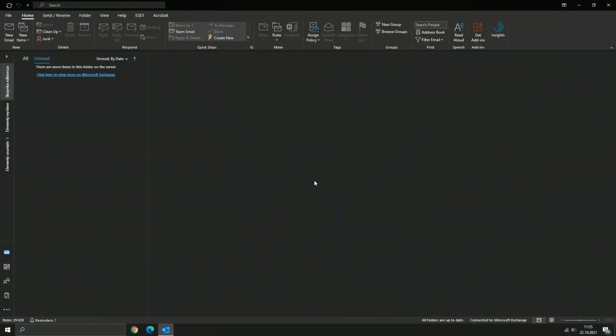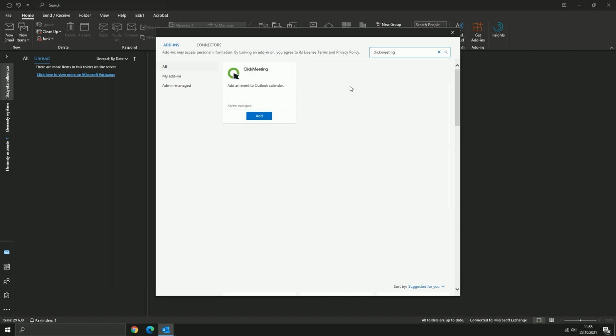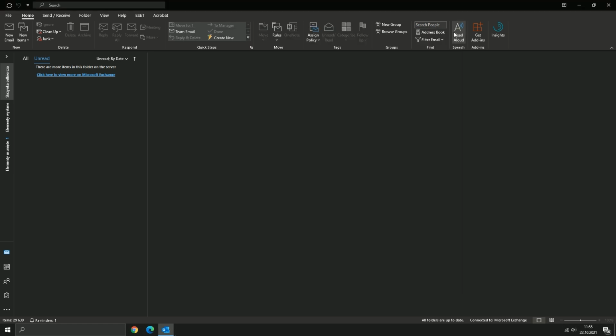To get started, open your Microsoft Outlook app or web page. Look for the Get Add-ins icon in the top panel. Type ClickMeeting into the search bar and confirm. Now you need to add ClickMeeting. When it's done, you can start using the new add-in.